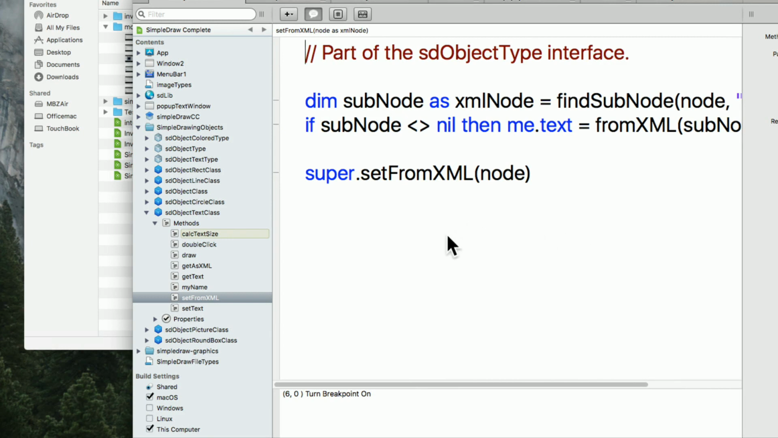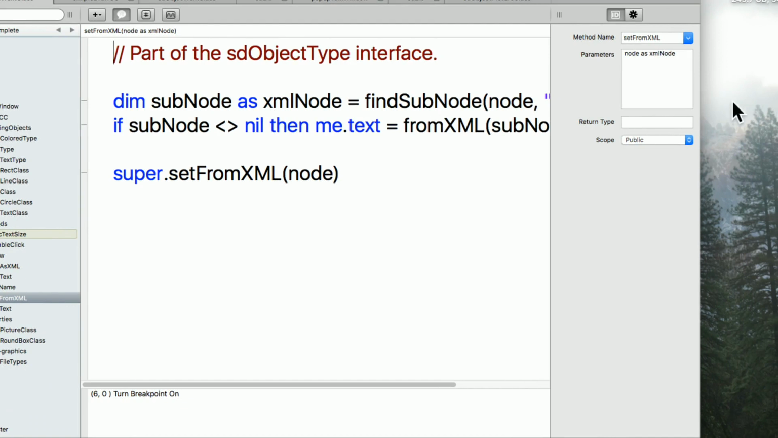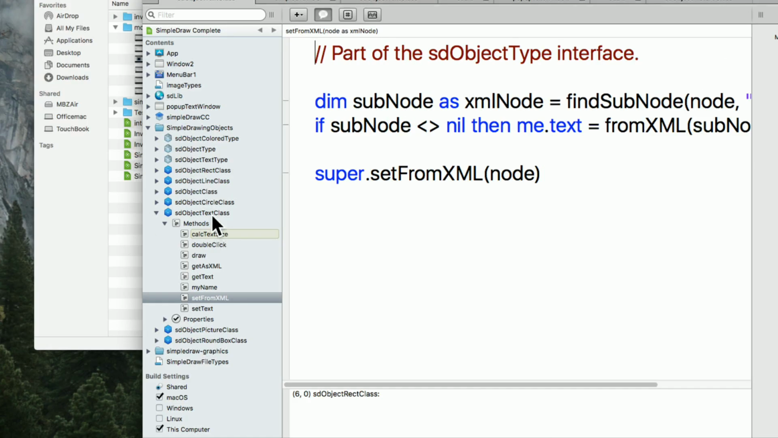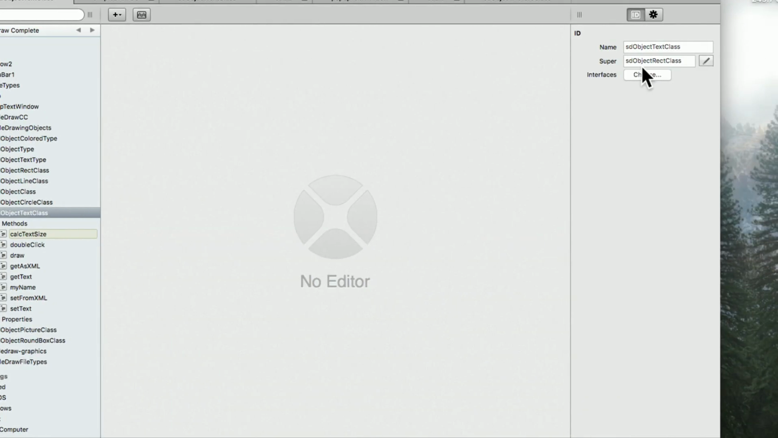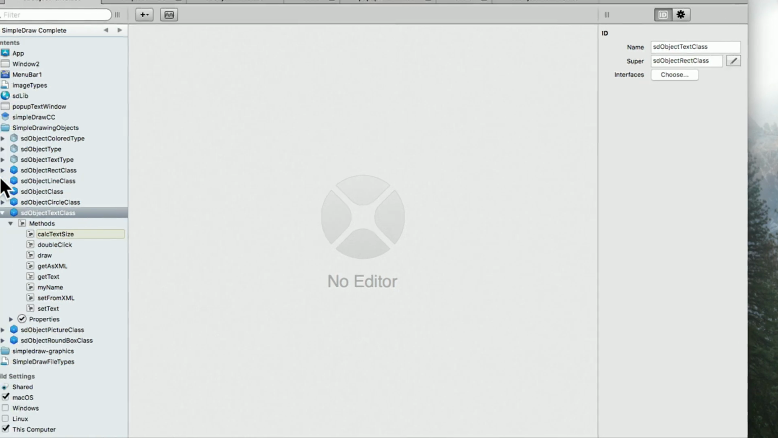Other properties of the object, like the color, the size, and other things, are part of the default drawing object. So if we look at, let's see, I think it's probably, well, actually we can do this. If I click on the actual object itself, we can see its parent is object rect class.